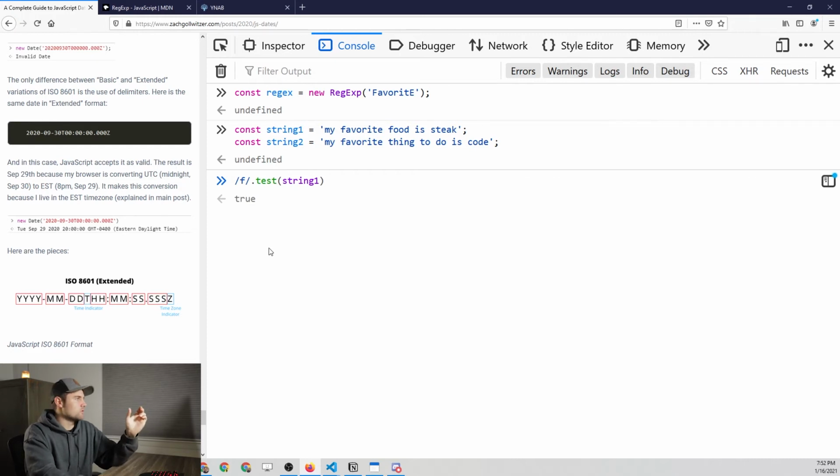Now what we could do also is the end of the line, which is a $. So F is not the last letter of this string, it's actually K, so that's how we would make that return true.